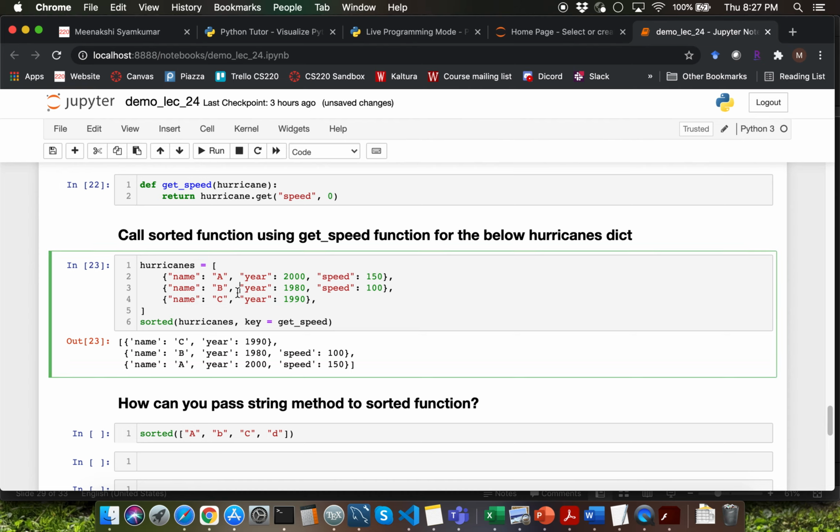Observe that now we are able to get through the sorted function. We are going to place hurricane C as the first item within the sorted list of dictionaries here. Why is that? Recall that we are setting 0 as the default speed. 0 comes before 100, so that's why hurricane C is placed first.